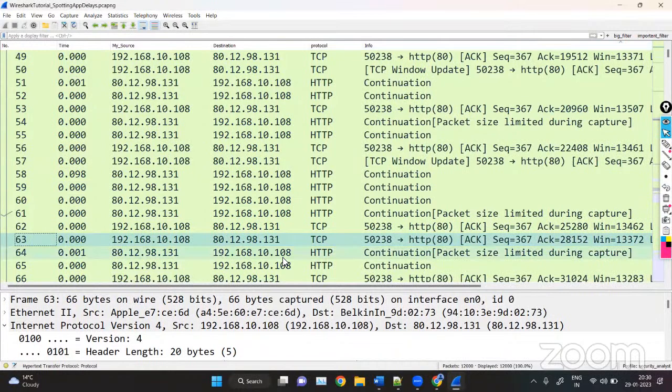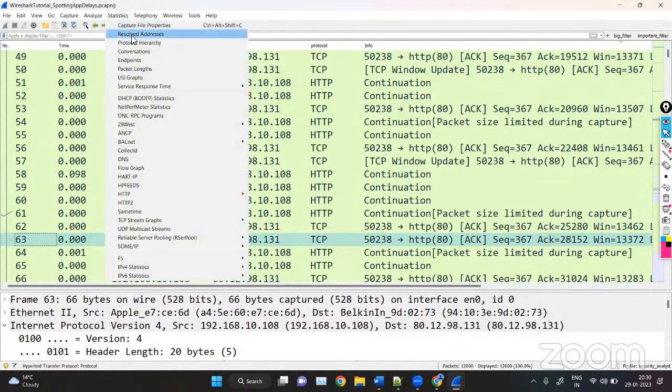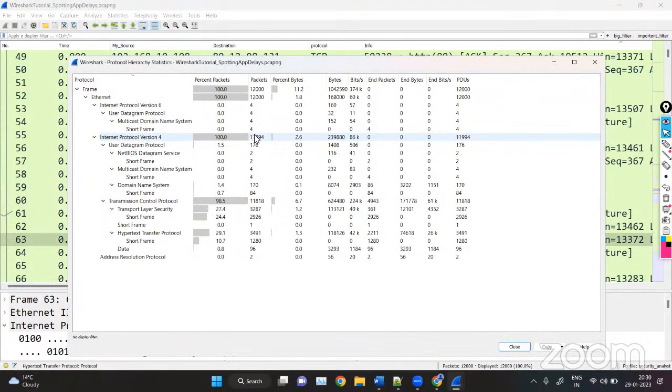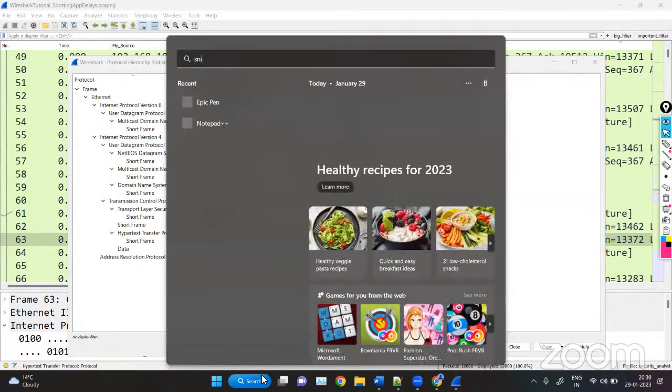So next we have statistics, which is very important in Wireshark. Okay, so statistics contains all the important features of Wireshark. Okay, suppose we have this protocol hierarchy. Click on this protocol hierarchy. Okay, so here you can check it out. Let me slide this.